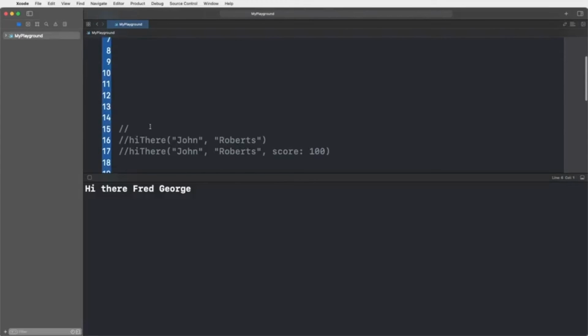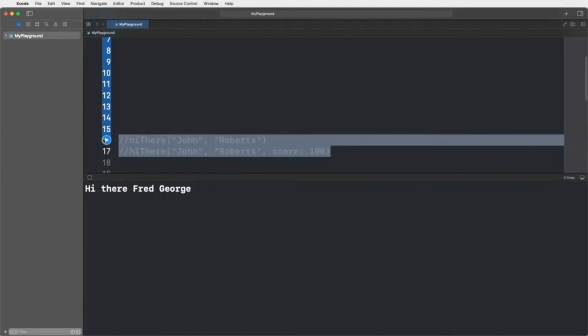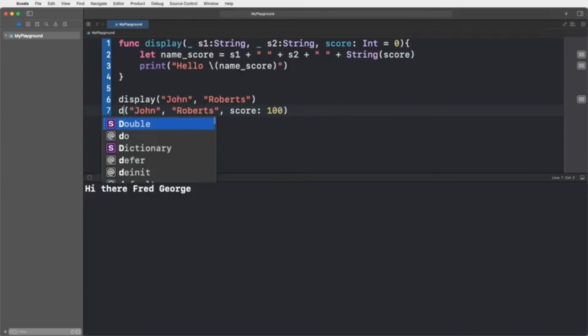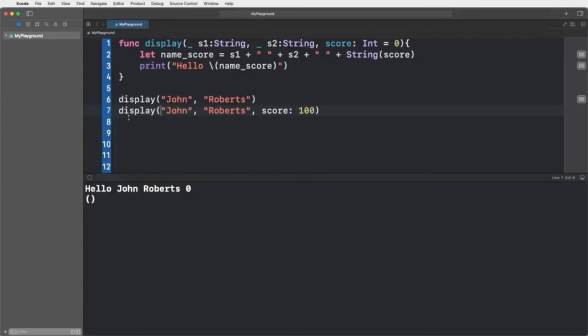Now if I call this function and put John and Roberts as arguments for first and surname when I call it, it will print John Roberts 0, because it takes the default score value. However, if I call it now with the arguments John, Roberts and score 100, it will now set that value to 100, so it will override that 0.